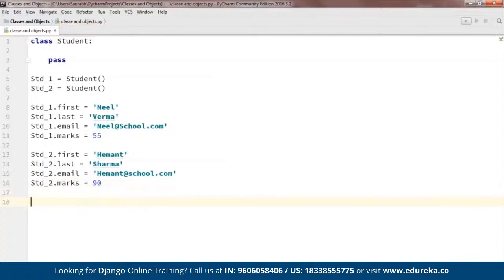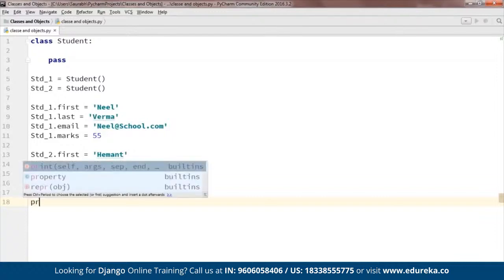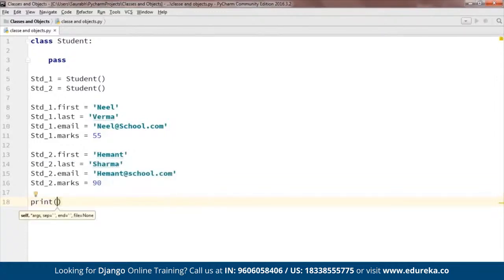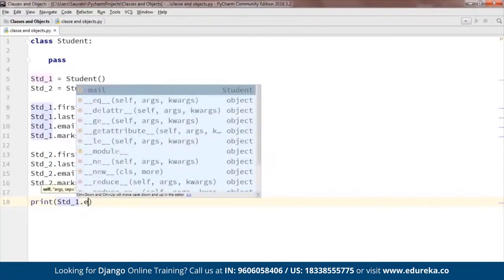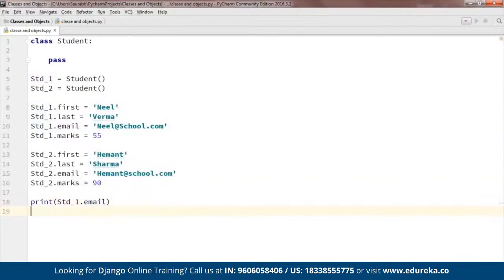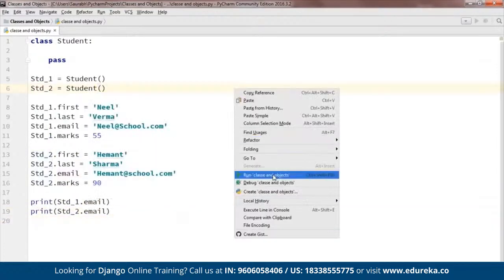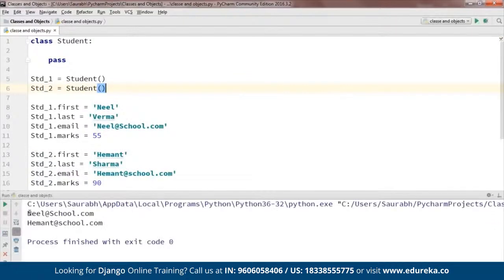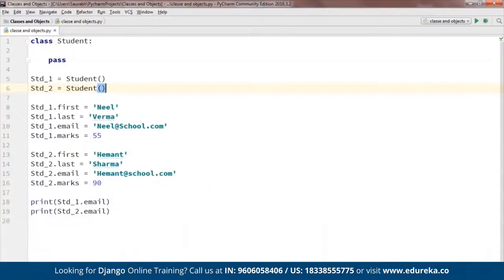Now what if I want to print the email address of both of these students? So for that what I need to do is type in print std_1, and I only want the email address, so I'll just type email. Similarly, I'm going to do it for the second object or the second instance as well. So I'm going to type in print std_2.email, and now let us go ahead and run this. So as you can see, it has printed neil@school.com and hemant@school.com, which are nothing but the email IDs for the 2 instances that I've created.